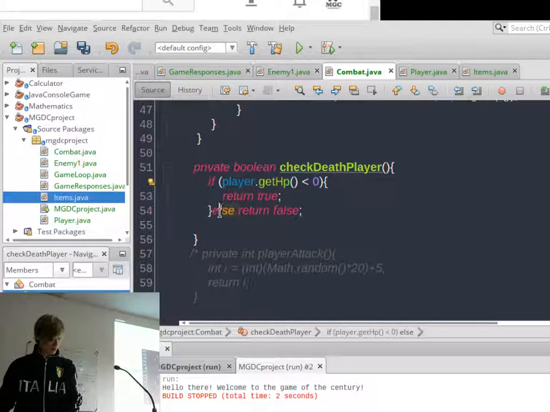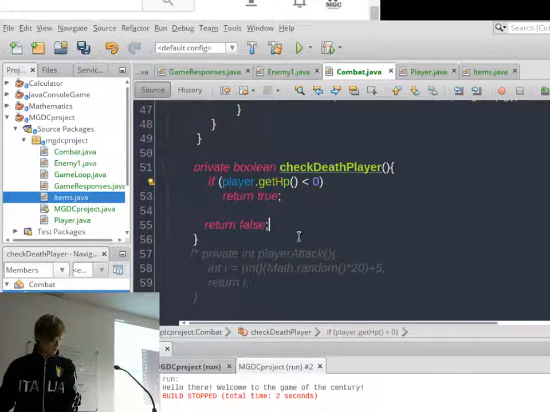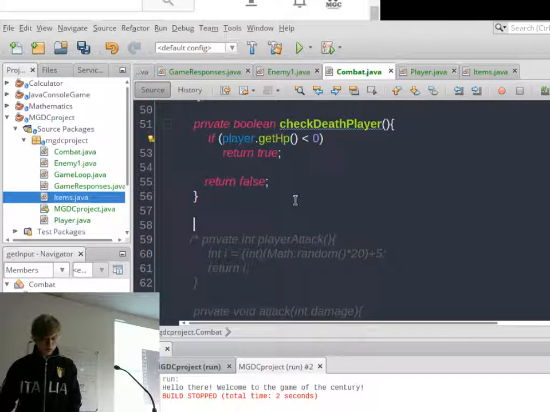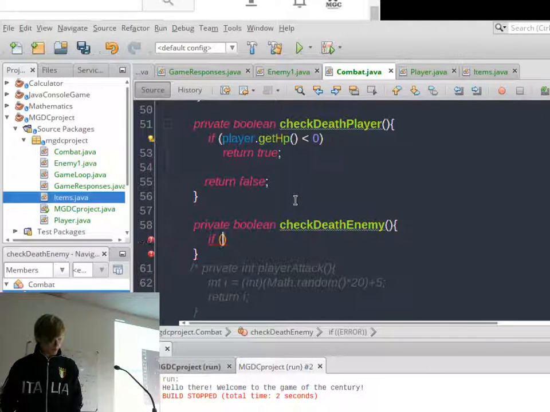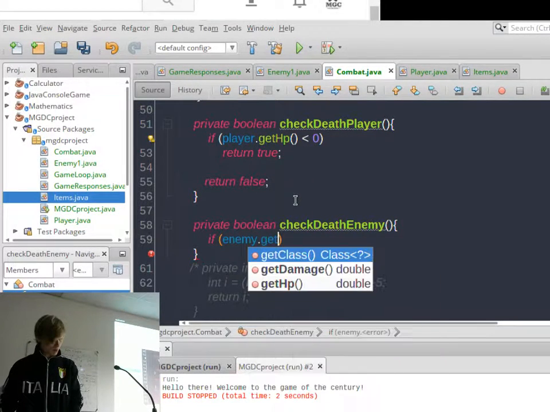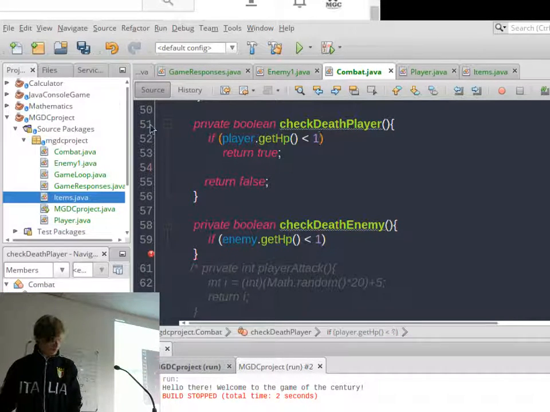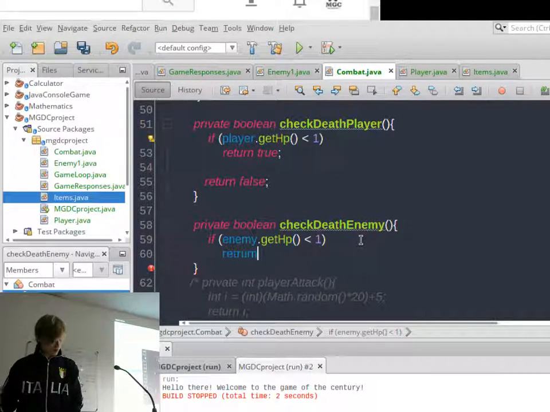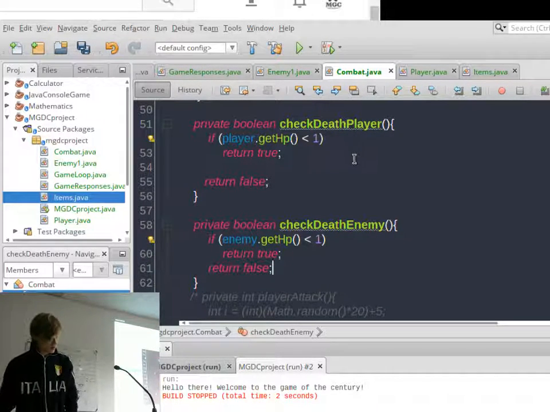But we don't even have to have an else. We just have that. And you can have another method here saying private boolean check death enemy. And we say if enemy dot get HP is less than 1 actually. Return true. And you say return false. Okay.